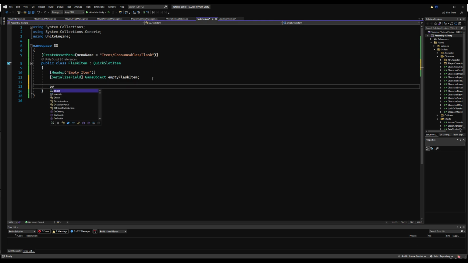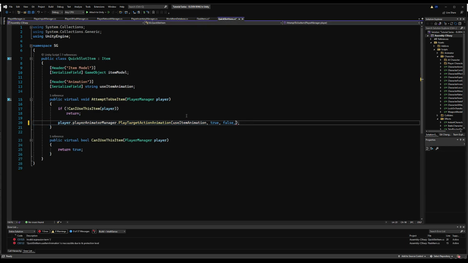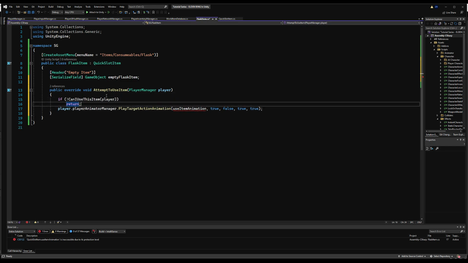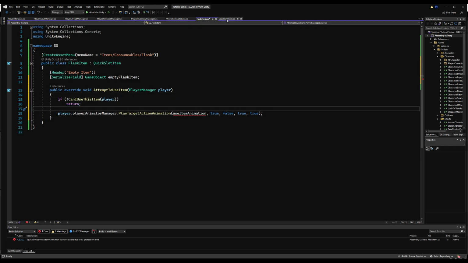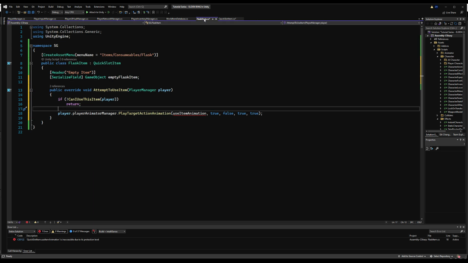And then I'm just going to give it my own logic. So I'm going to erase the base attempt to use item, and I'm just going to paste in the same logic. Basically, I'm going to revert this to what it was before. We're going to do a check for using the item, and if we pass the check, we're going to use the item. For now, we're just going to simply pass the check because we have nothing we're checking to fail, like no quantity, nothing like that. So make the use item animation and the item model protected so we can access them from the Flask item script.